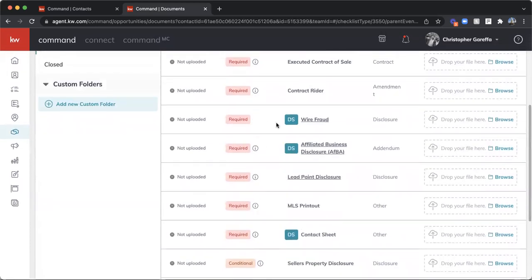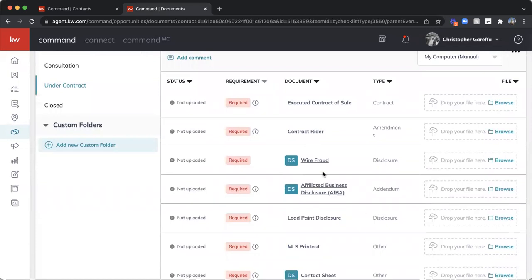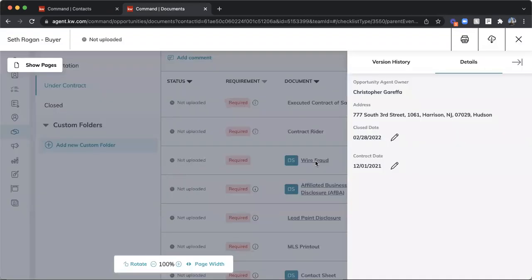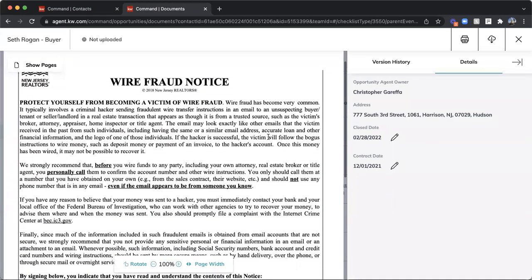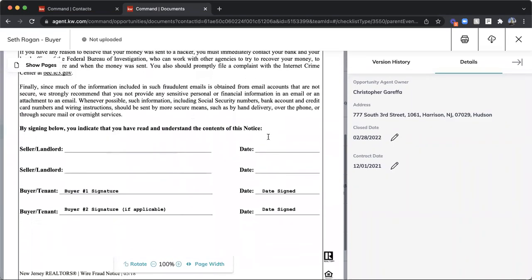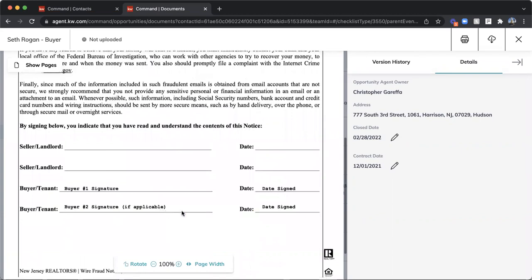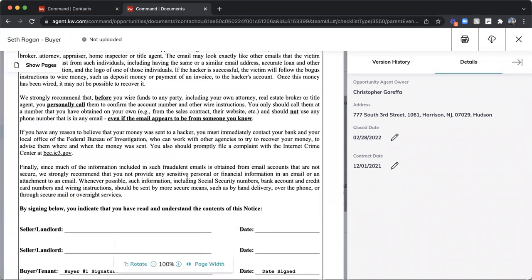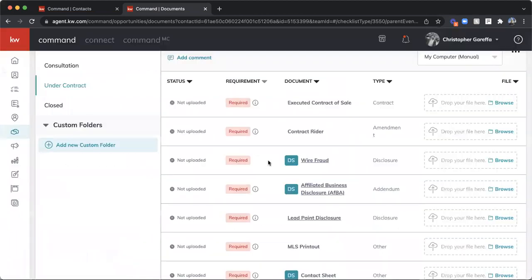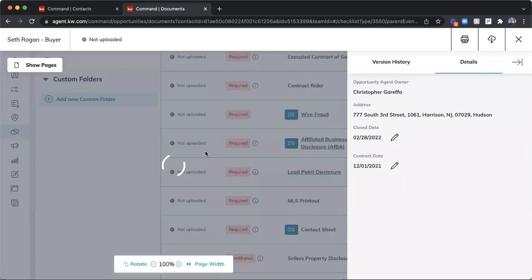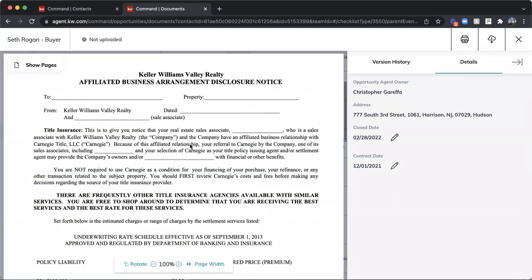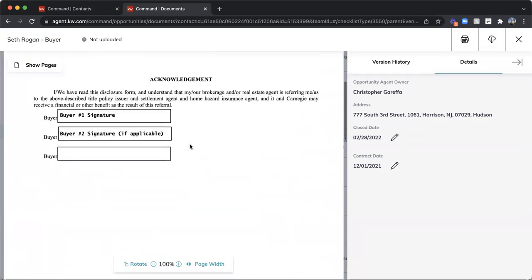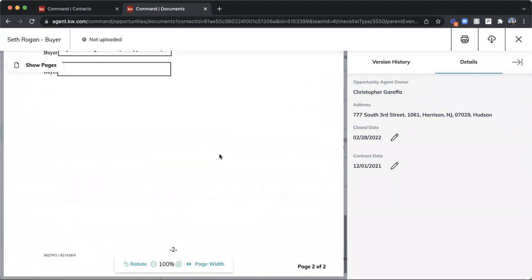So super useful. The other thing I also like about this is if we click on the wire fraud notice, just as one example here, it's going to give me a sample form, and it's going to let me know where that particular person should be signing. So like if I am looking to fill this out and I'm new and I'm not sure what has to be filled, these give you a nice little overview of what should be filled, where things should be signed. Very, very useful.